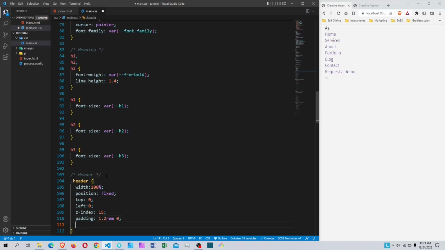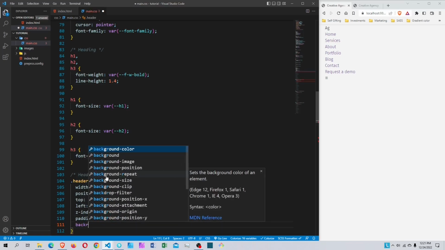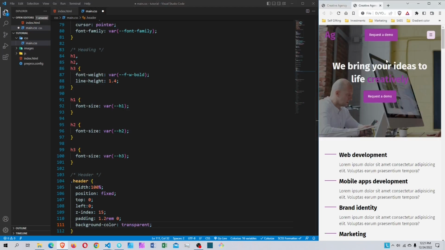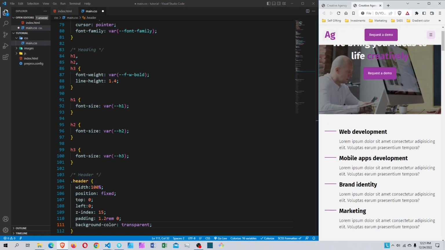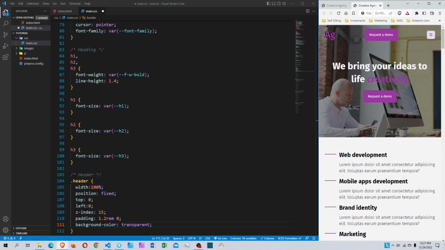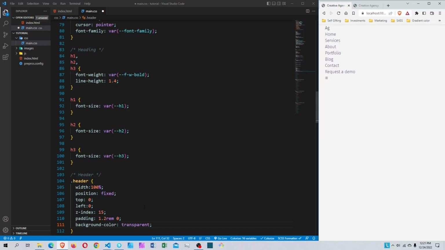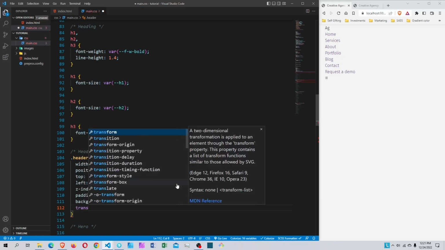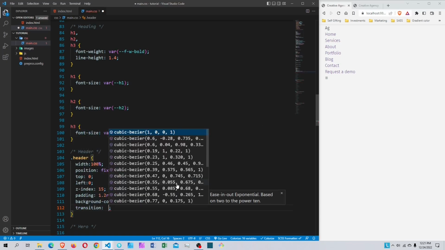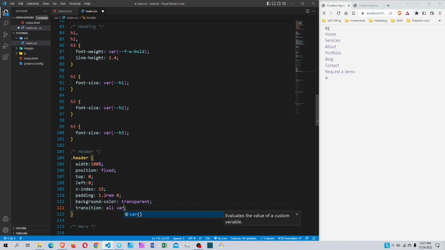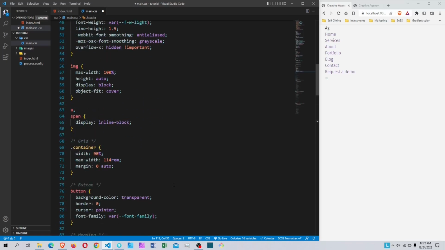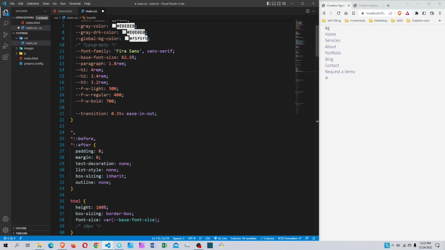And I set a background color to be transparent because of this. I can see through it for now, but once it starts scrolling it changes color. But right now I'm going to remain transparent. That's why I set the background color to be transparent here. I set transition to be all. Now I use my transition CSS variable, which is 0.35 seconds ease-in-out.